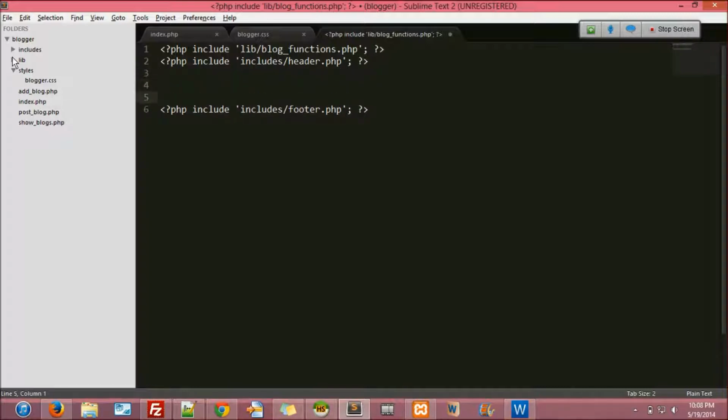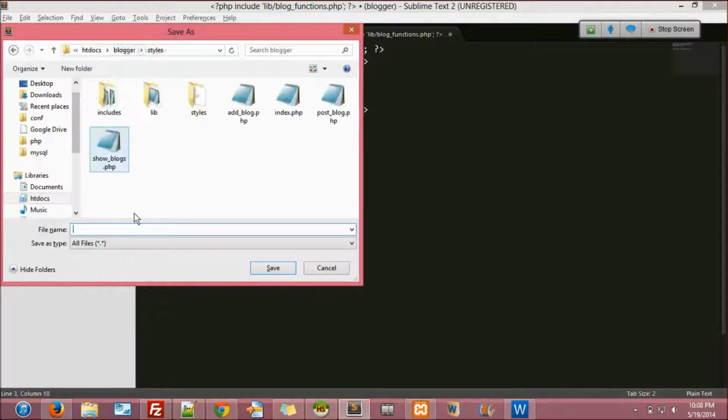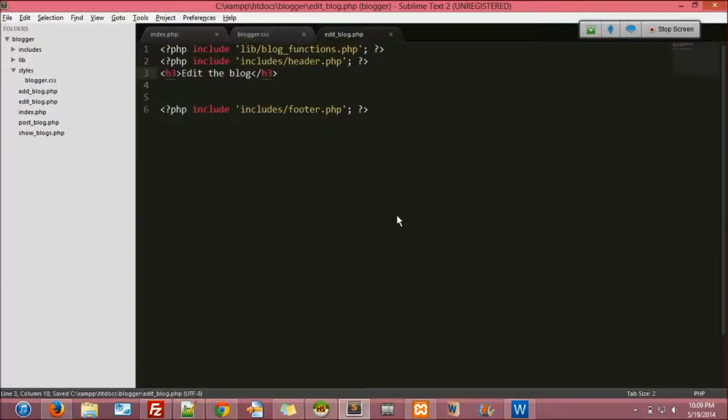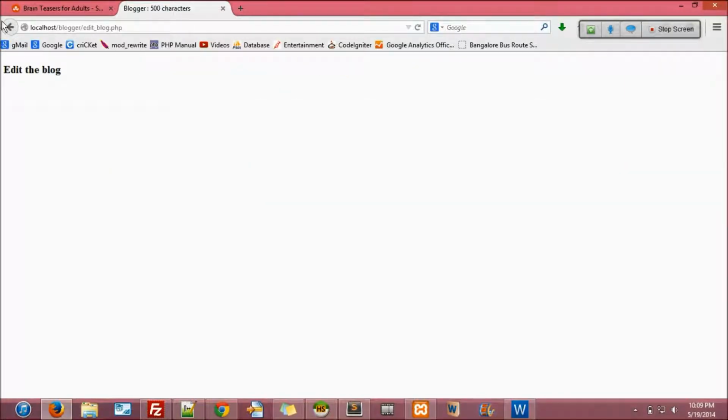So here, anything you want to write, the content goes here. So I'll say edit the blog. So we write it here. We'll say edit blog dot php. Let's see if it's going to the right place or not. Yeah, edit the blog, it's going to the right place.